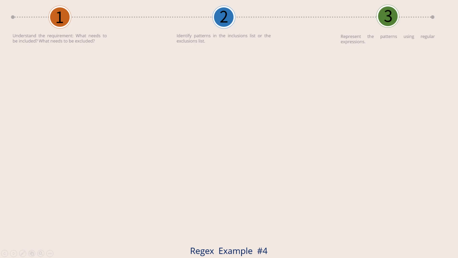Let's look at example number 4 now. Here's our input file. The strings with the green check mark on the left are the strings that I want to select. The strings with the red cross mark on the left are the strings that I want to exclude. All strings start with foo and end in bar with something in between. Let's look out for patterns which make the green ones differ from the red ones.